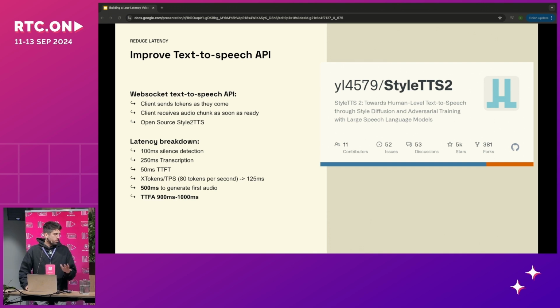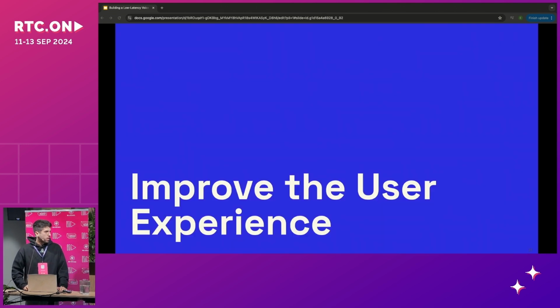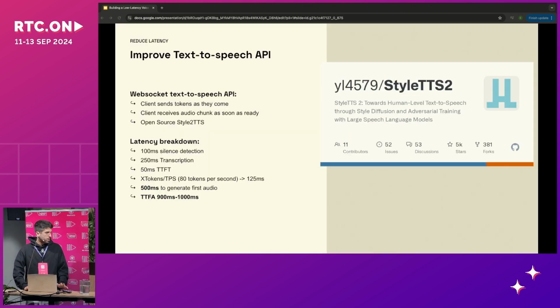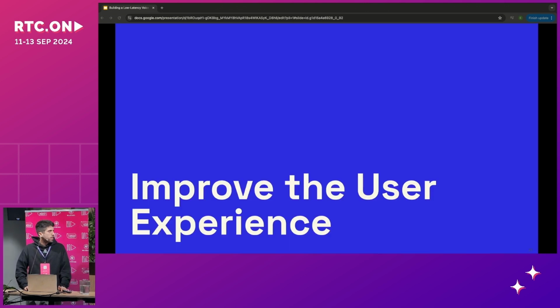And with that, we managed to get to something around 500 milliseconds to generate audio out of the tokens it receives. So from the first token we send to the first audio chunk we get back, around 500 milliseconds. Now, that was for latency. As you can see, we get to something around 900 milliseconds to 1 second, and we start to be good. So we decided to focus then on the user experience.